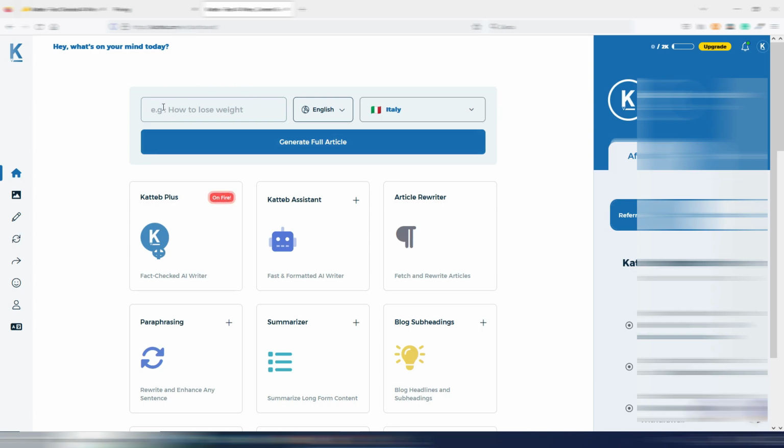Here you can insert a keyword, for example, and create a full article. You can't do it with the trial account. I'm in a trial account right now, but I can show you how this Katteb Plus works. And this is all this tool is about, fact-checked AI writer.